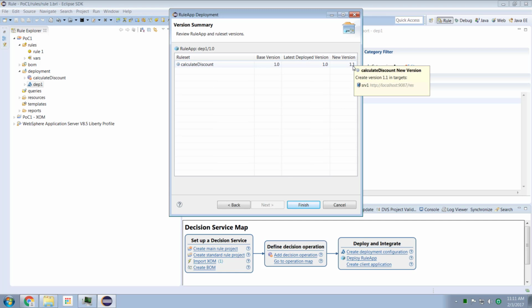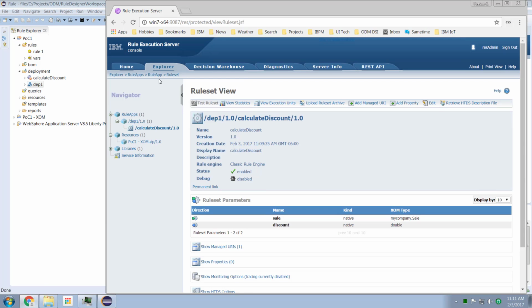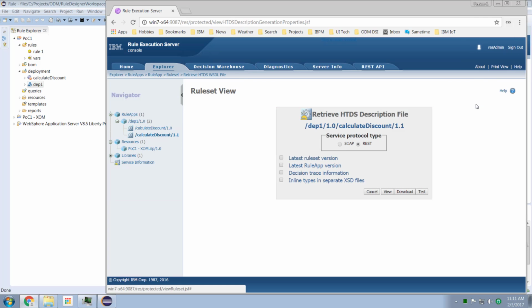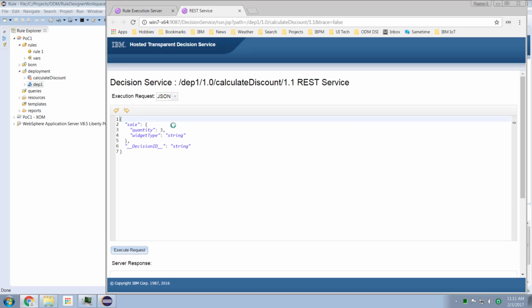Redeploy. It's telling us it's going to deploy a new version of my rule, version 1.1. Deploy, click, done. Let's go back to my environment here and refresh. We now find that we have 2 versions of the rule, a 1.0 and a 1.1. Let's go to the 1.1 version. Let's go and test it again. Let's say we're going to call it in JSON.